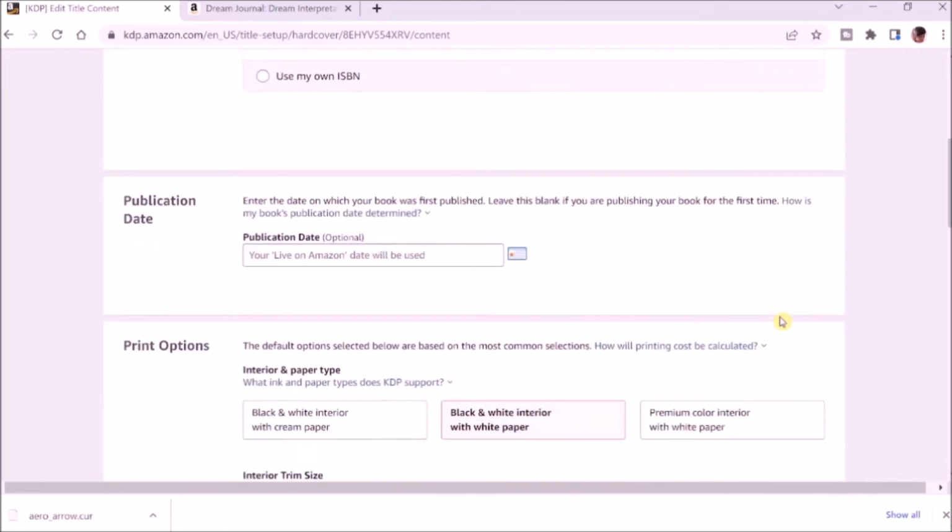In the publication date section, enter a date of when your book was first published if it has been published before. Leave this blank if you're publishing for the first time.